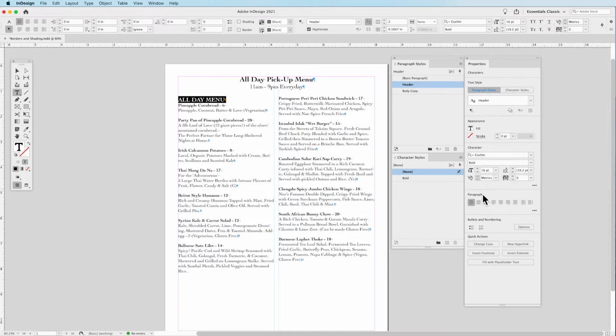Or in your properties panel, you'll see your paragraph formatting. Click on the three dots, bring up the rest of your paragraph formatting, and there are our shading and our border settings here. Now, what are the shading and the border settings? Well, let's take a look.